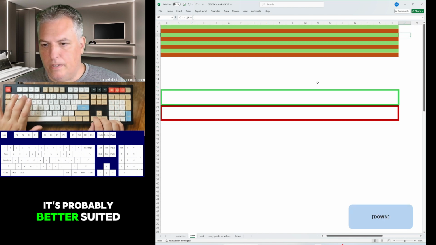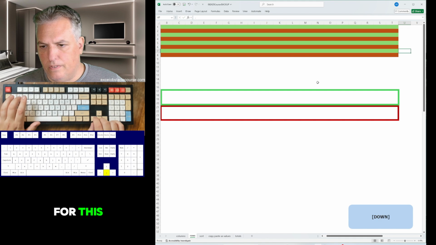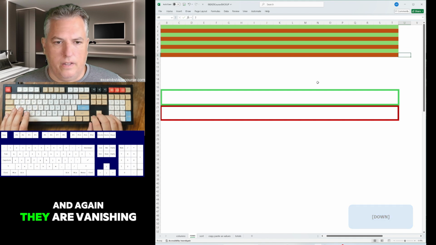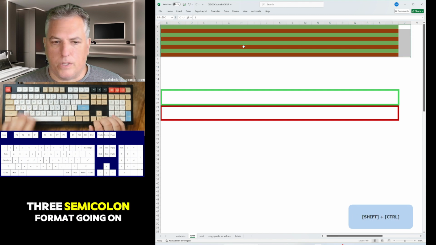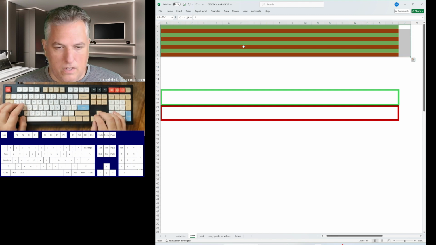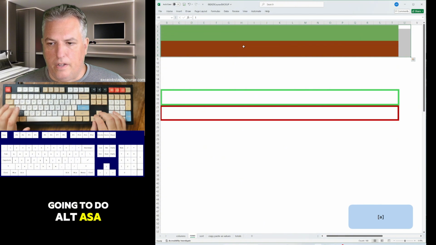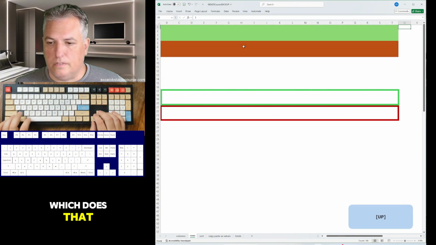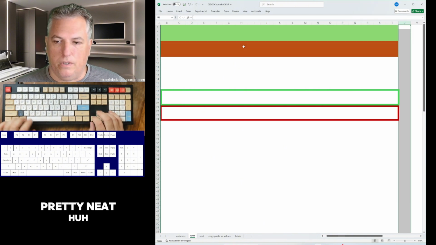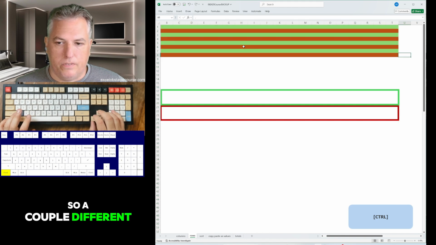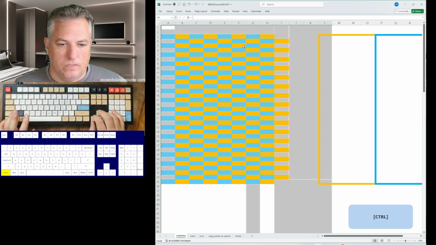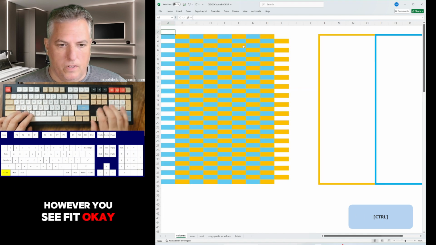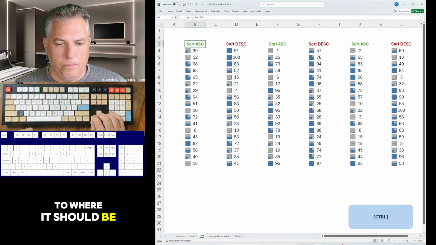It's probably better suited for this. And again, they are vanishing. You see it's up here, vanishing because I have the three semicolon format going on. So now I'm just going to do Alt ASA, which does that. Pretty neat, huh? So a couple different ways you can do those obstacles, however you see fit. Okay, so now I think I have it back to where it should be.